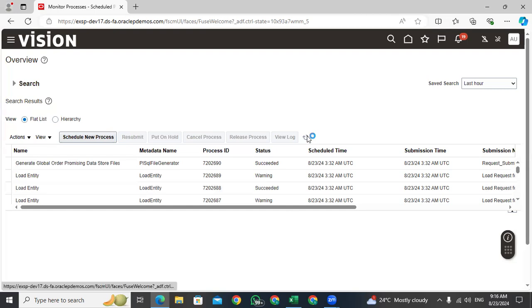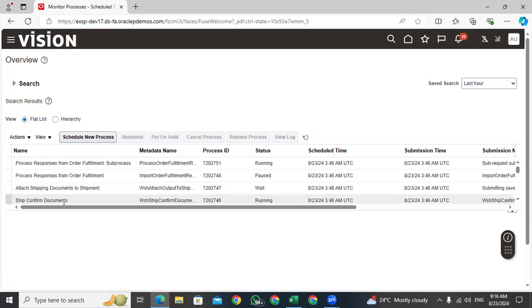If you refresh this, now you can see the ship confirmation document. Attach the ship document to the shipment. Okay. See, a number of documents are created.